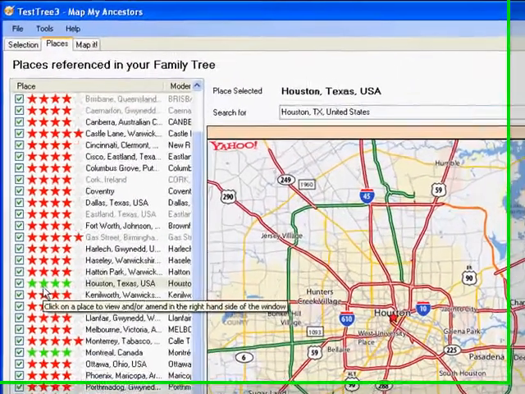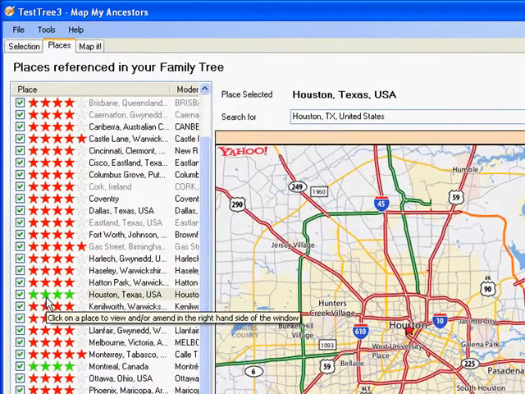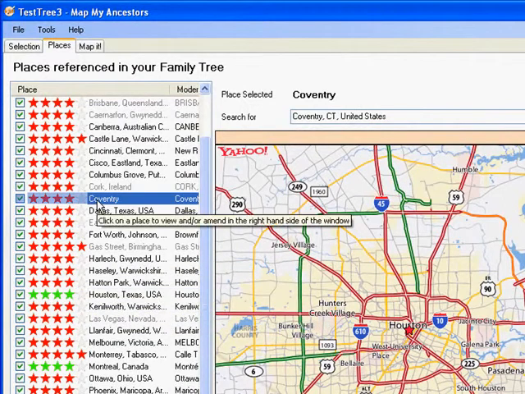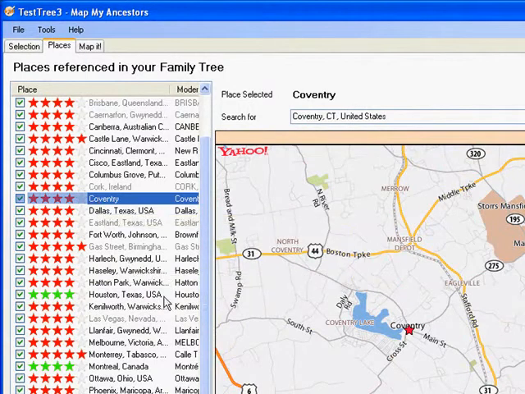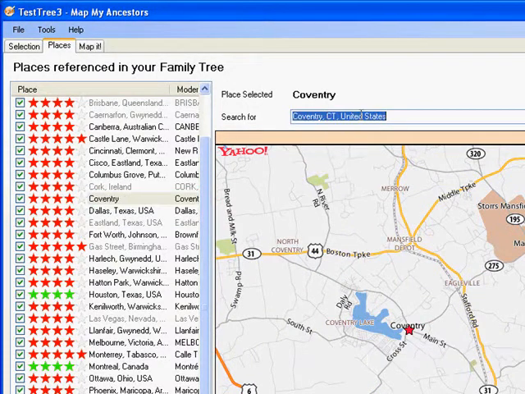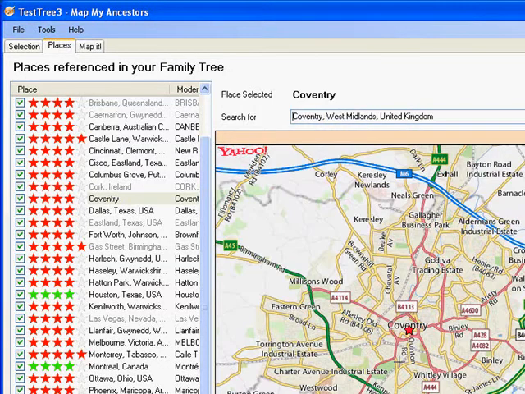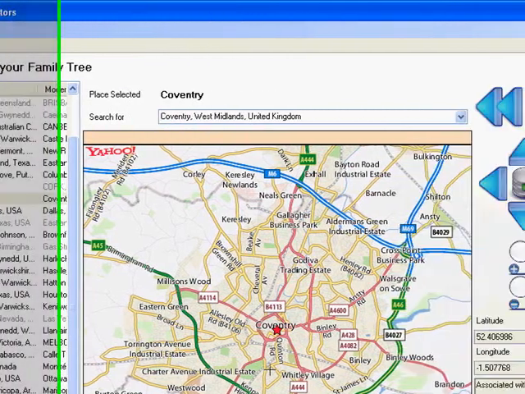Next, let's look at Coventry. OK, it looks like this isn't the place I was after. I was looking for Coventry in England, but because I hadn't specified this in my family tree, and because I don't have a default country set to England, it's taken me to Coventry in the United States. OK, let's correct that. If I type Coventry, England in the search box and press enter, this now takes me to the correct location.